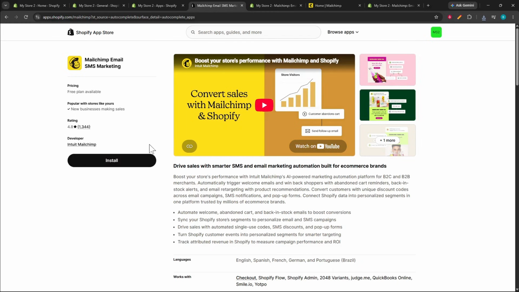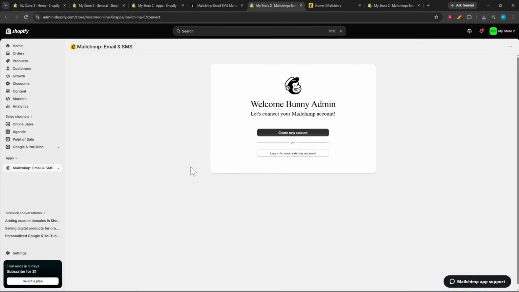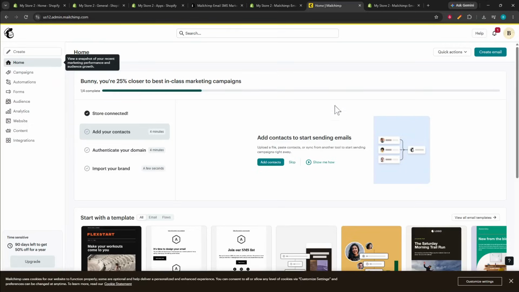After the app is installed, return to your Shopify admin and open the Mailchimp app from your apps area. Inside the Mailchimp app, click Connect Account. A sign-in window will open for Mailchimp. Enter your Mailchimp account details and sign in to continue. Make sure you sign in to the correct Mailchimp account before moving forward, especially if you manage more than one.